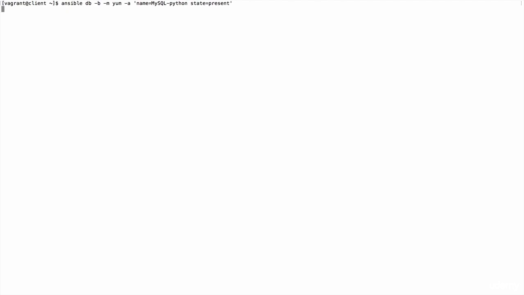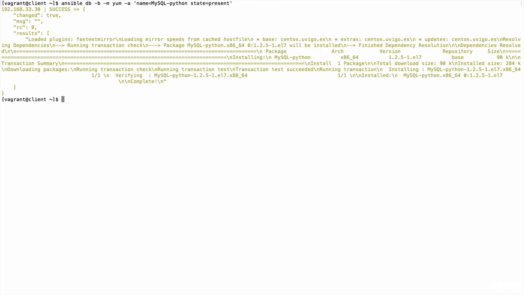Let's click enter and wait for a few moments. Okay, and the command returned with the success status. Now we have mysql-python installed. So now that we have this package installed on the remote machine, we can use the Ansible modules that start with mysql_ to do several things on our remote machine or our remote database.